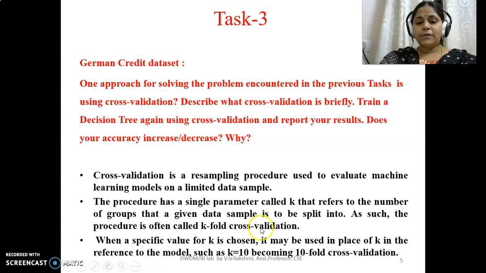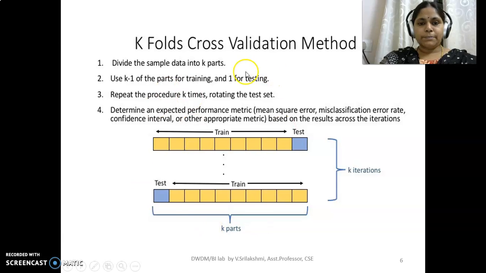When a specific value for K is chosen, it may be used in place of K. Suppose K is equal to 10, it is called 10-fold cross-validation, and if K is equal to 4, we call it 4-fold cross-validation. Now I will explain what this K-fold cross-validation method is.